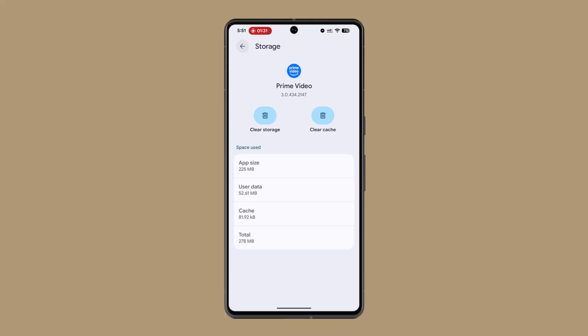If nothing works out, then the simple solution is to restart your device, at the same time uninstall and reinstall the application, and that's going to definitely help you fix common error in Amazon Prime Video.